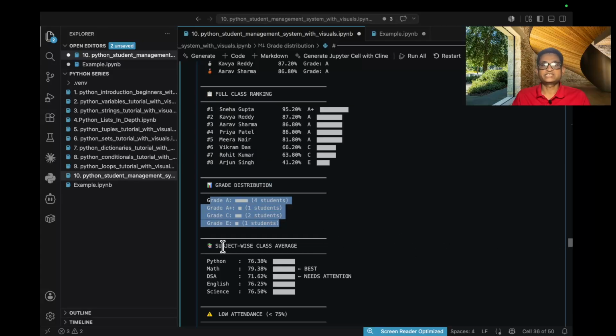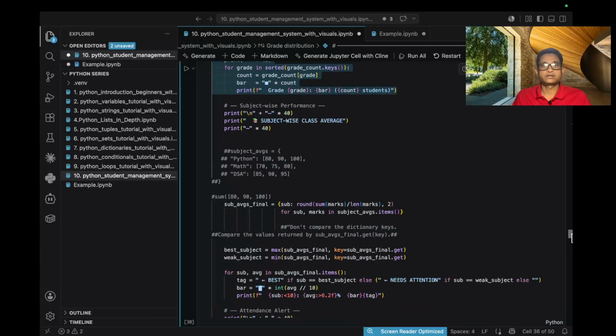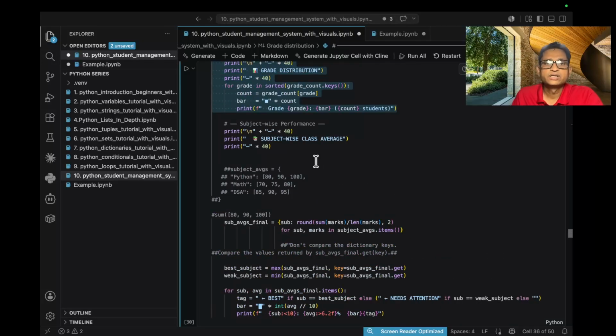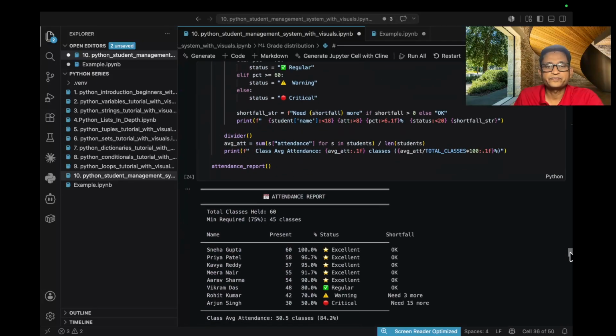Now the next report is subject by class average. Now how would I find that out? These are some decoration type of output you can see here.